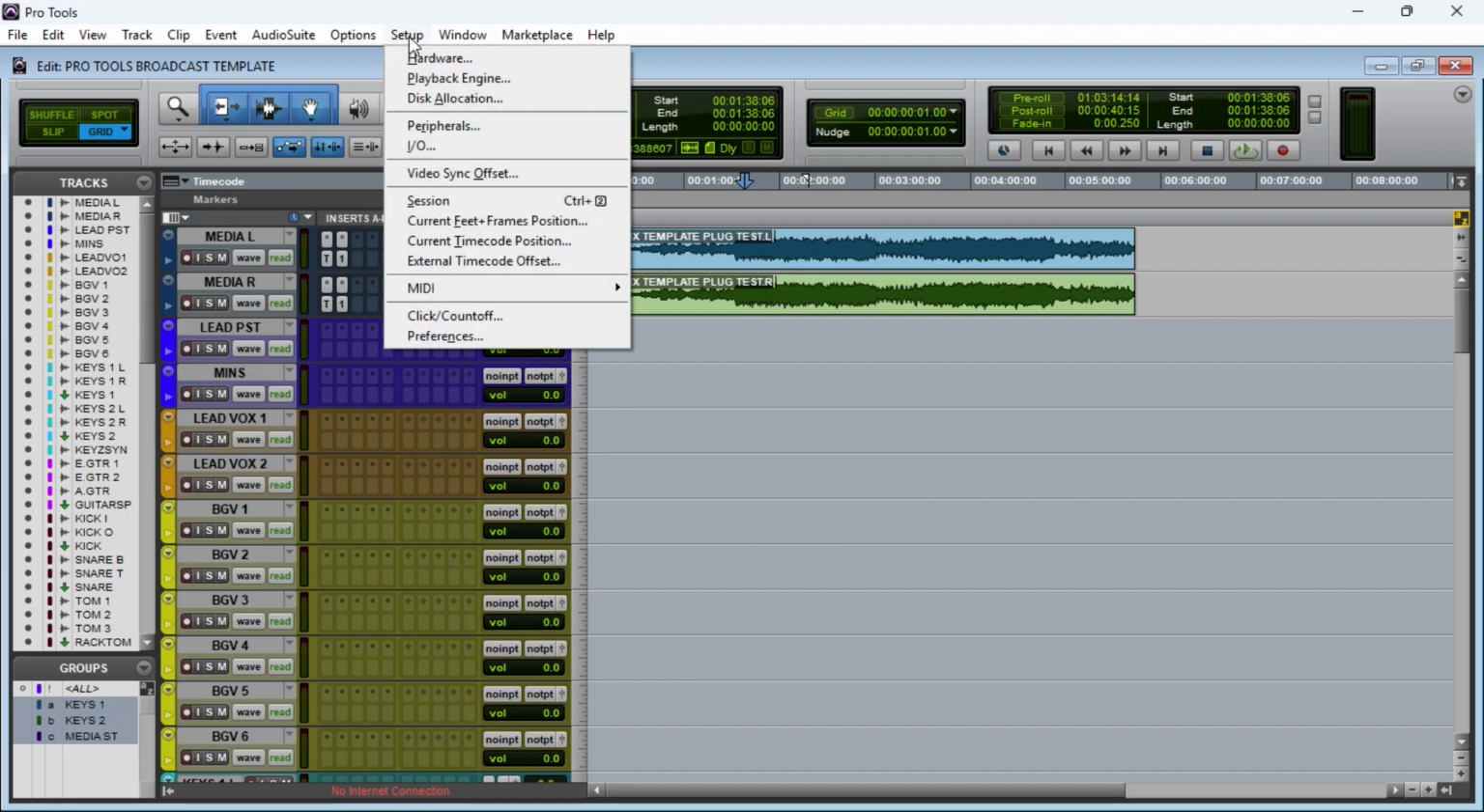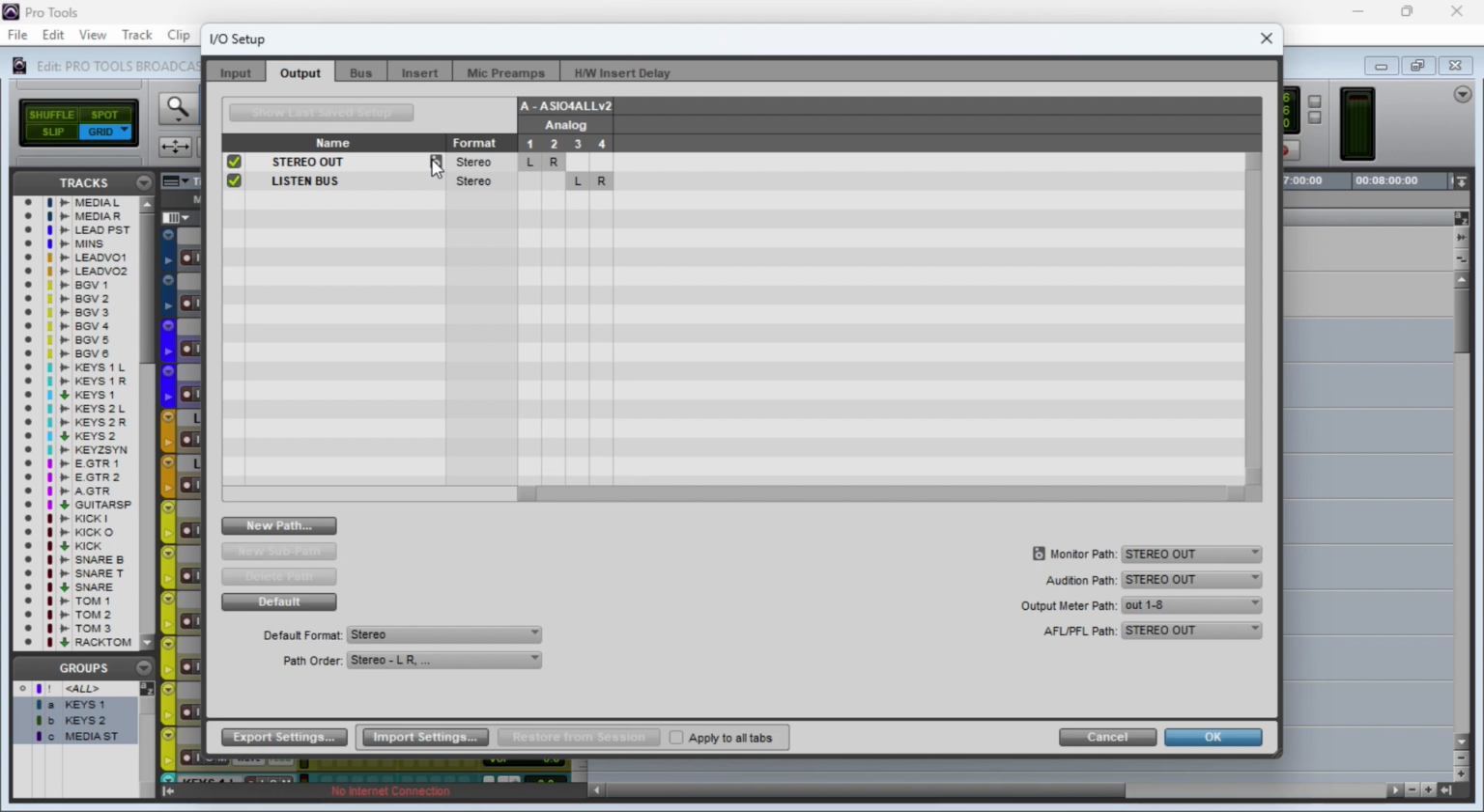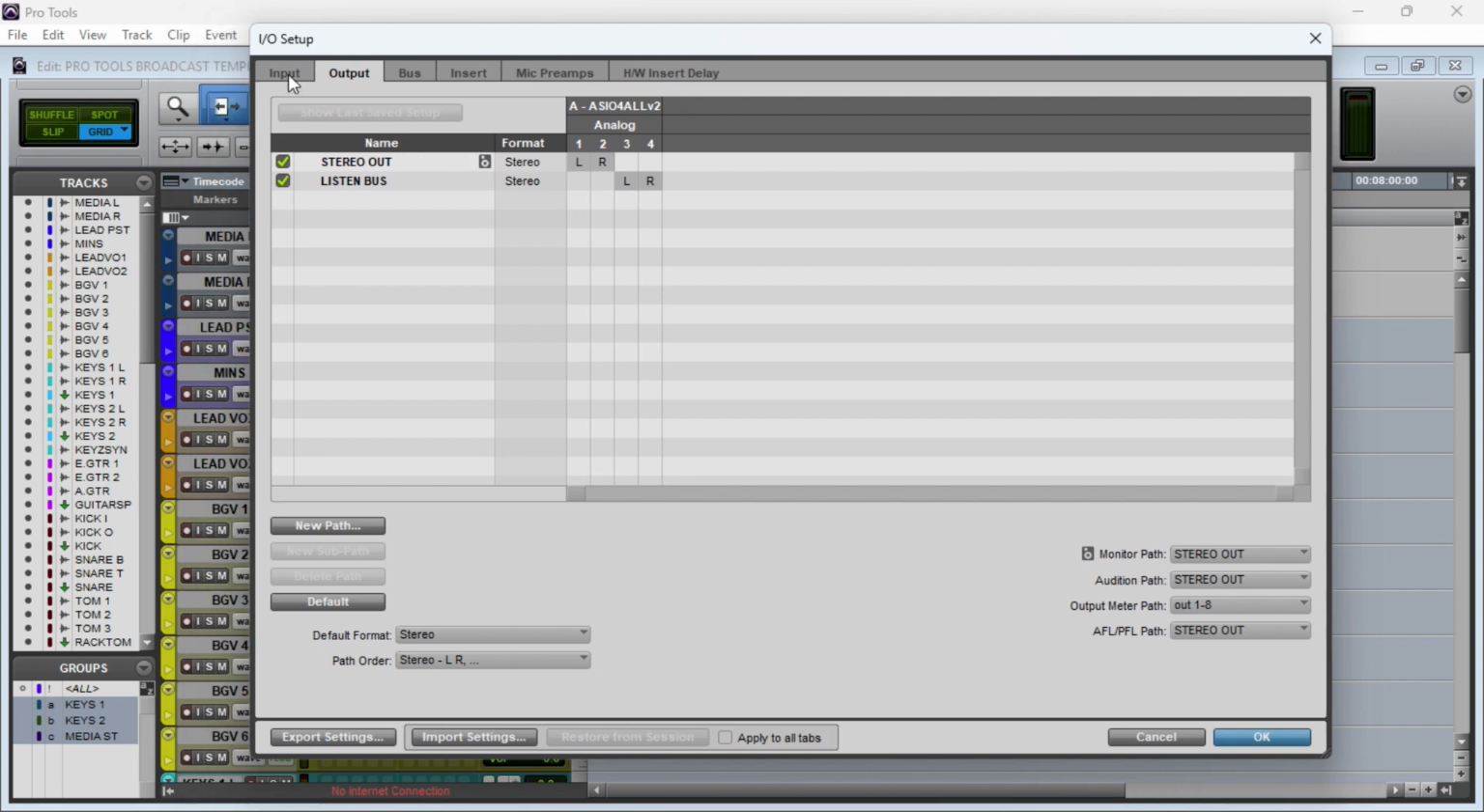So go to the setup, you go to IO. Inside IO, you now have input and output. So for us to effectively work in Pro Tools for broadcast, here is one thing you have to have in mind. I will still be talking about how to do the same broadcast templates on Studio One and Cubase, but Pro Tools is quite special in a kind of way.